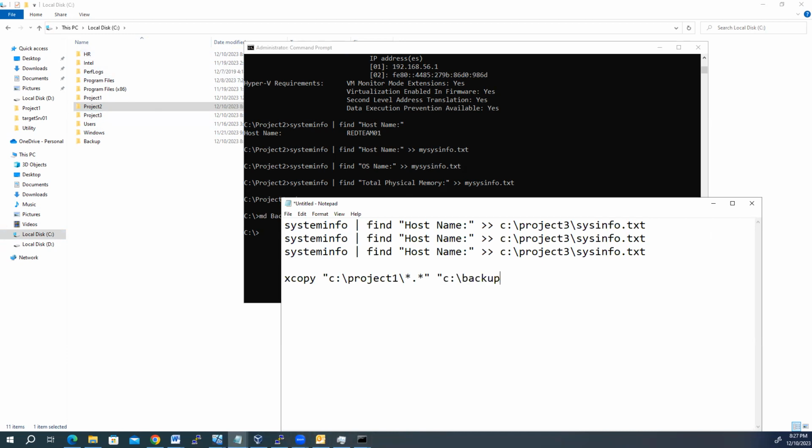C:/backup, and then /y. That means if some file is already in my backup folder, it asks, do we want to override? I say yes. And also copy any empty files as files or folders. So this is the source. This is the destination, C:/backup, right?